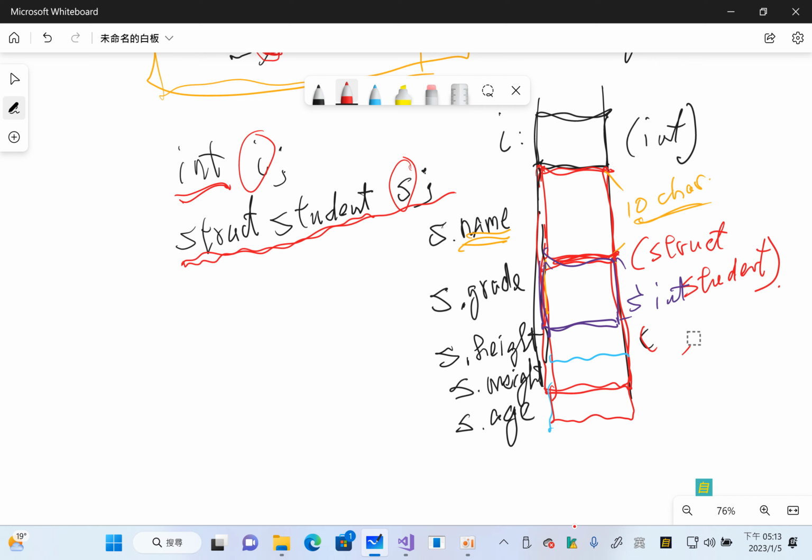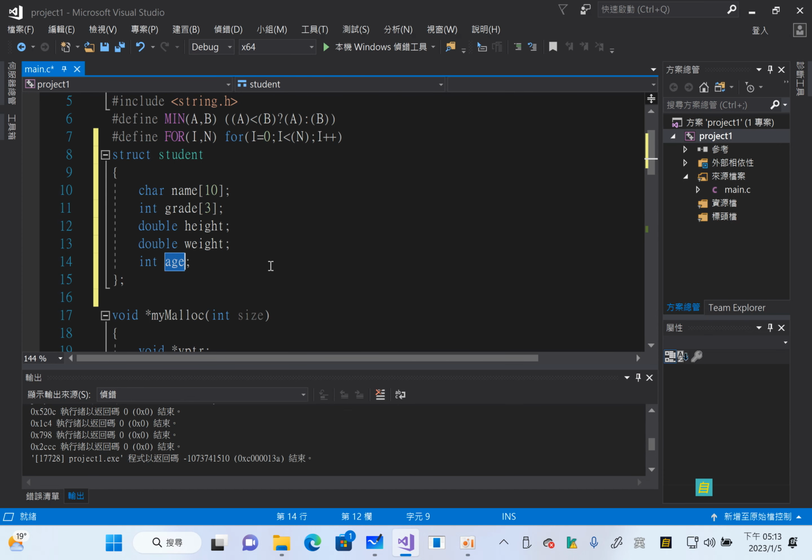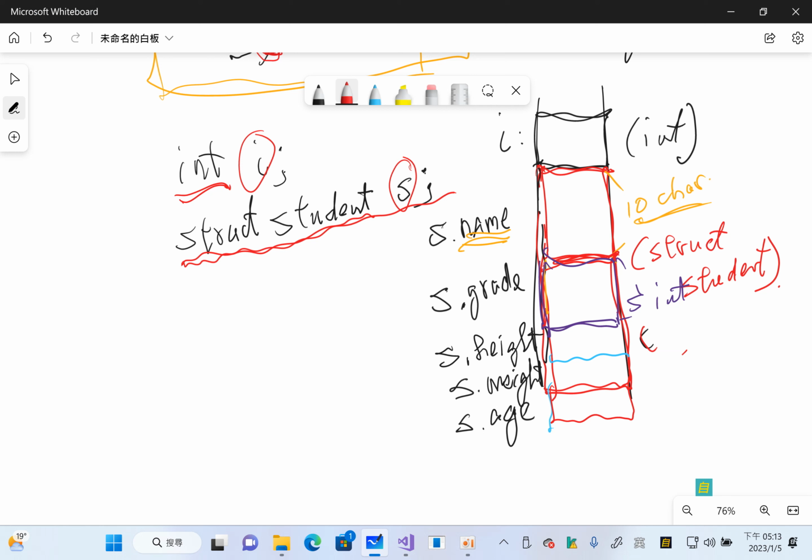No. Okay, I forgot. I should come back to what I typed. Okay, 2 double and 1 int. So come back. So 2 double. The first one is double for height, and the second one is double for weight, and the last one is int for age.